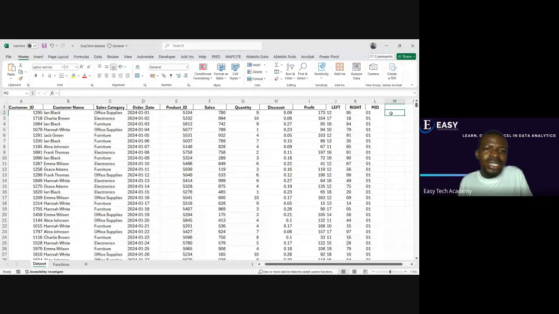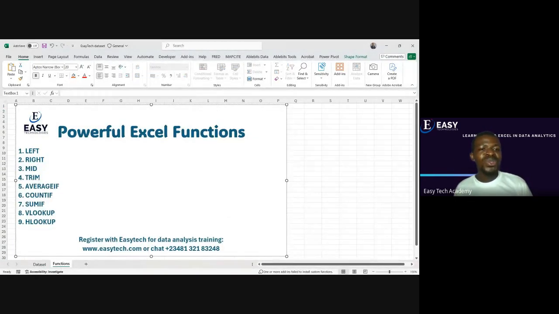And then you are done. That's what we do as analysts, right? Let's look at the next function as we proceed. We want to look at the trim function. What this function does is remove excess space. The trim function removes excess space, leaving no extra space before and after your text.